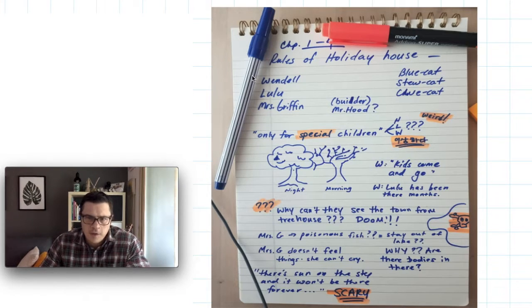And what I've learned about this place so far is that it's only for special children. Okay, and the only 3 that are there are Lulu, Wendell, and Harvey. And I think this is kind of weird, right? Strange. Makes me wonder, why is it just them?